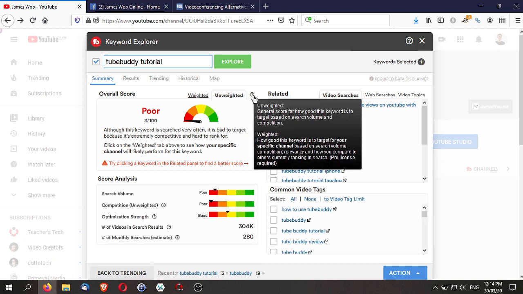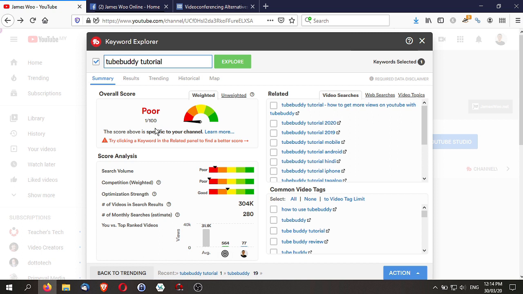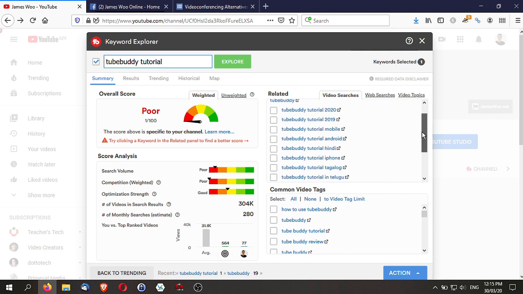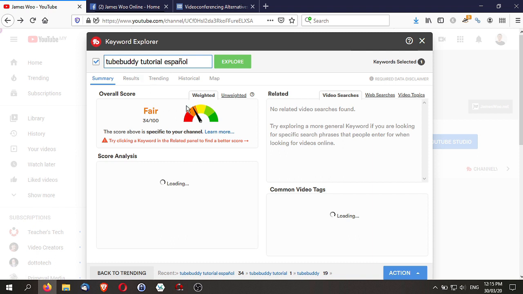A weighted score means it's also targeted based on your particular channel, whether your current ranking in search. With the paid version, you can search for weighted, and here it gives me even poorer. So I know that if I were to create a video called TubeBuddy tutorial, chances are I'm not going to do very well. Here are some suggested terms, and it also suggests terms from other languages. For example, if you are Spanish or can speak a different language and want to do a different TubeBuddy tutorial, chances are you have a better chance of doing well.